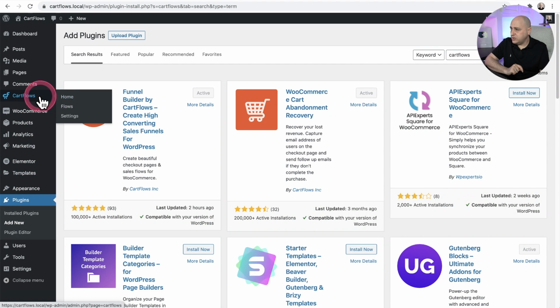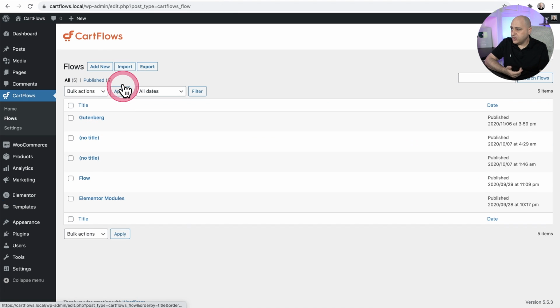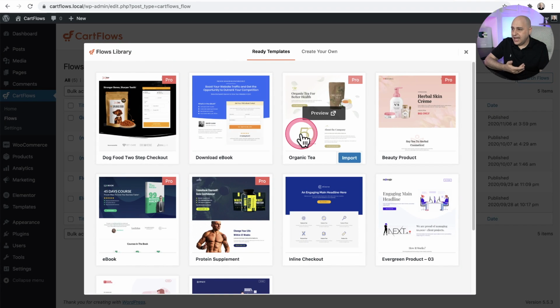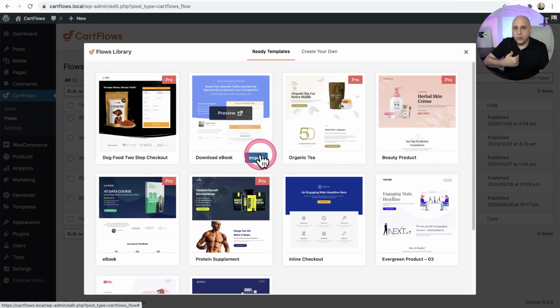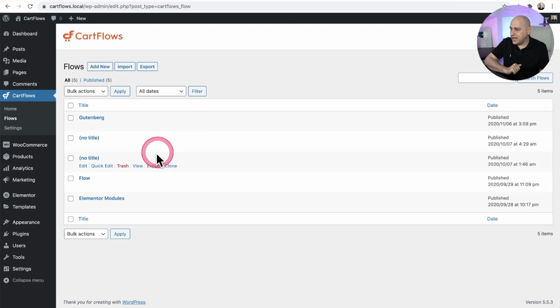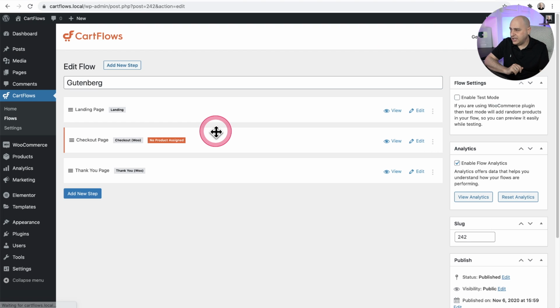After you install it, we go to Flows and click on Add New. These are all built using Elementor. You just choose the one you want. There's free ones, and the pro ones just have a badge. You click on Import, and then it imports it. I've already imported this one right here. It lists out our sales funnel: a landing page that goes to a checkout page, and then after someone purchases, it takes them to a thank you page. You can custom design all of these. But this is what's new.